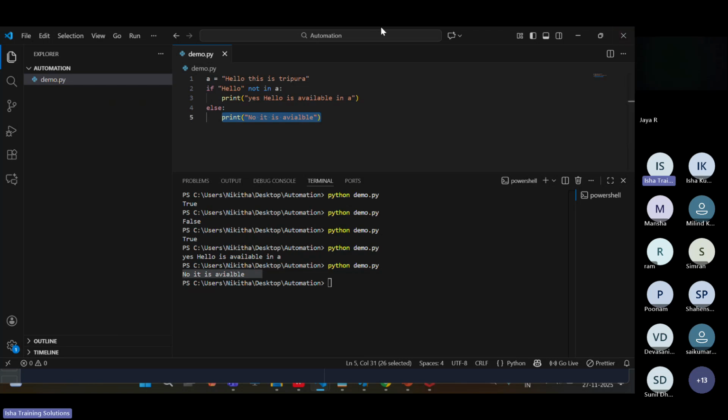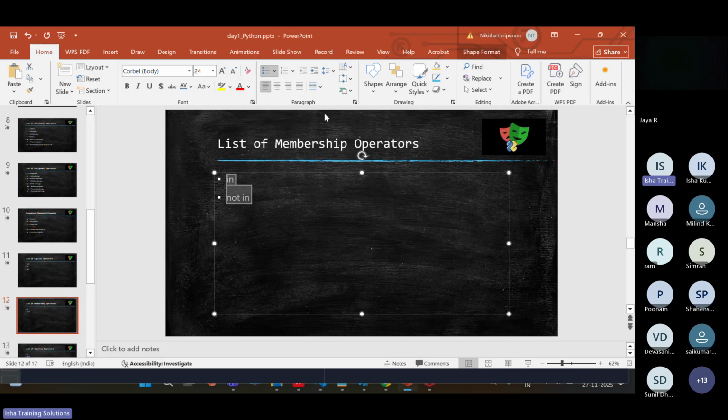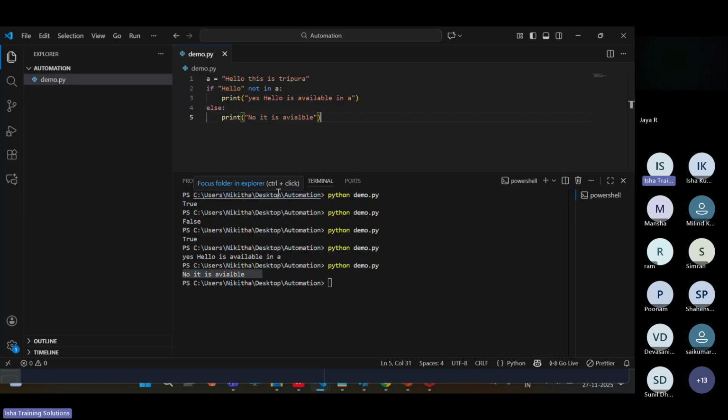So I can see we have a question. Could you please explain this concept again? I mean, list of members operator. I wasn't able to understand this one. List of members. Perfect. Sure, and thank you for raising the question. So here the list of operators are nothing but we are checking whether something is available in my variable or not.